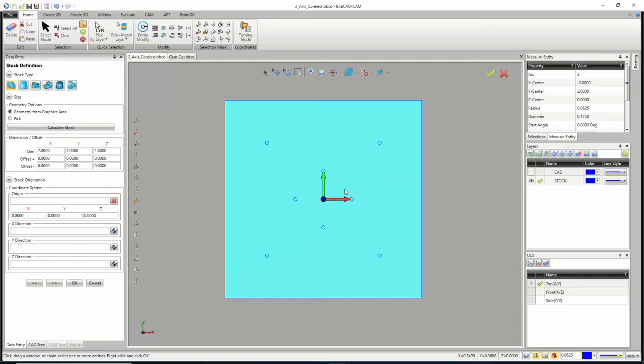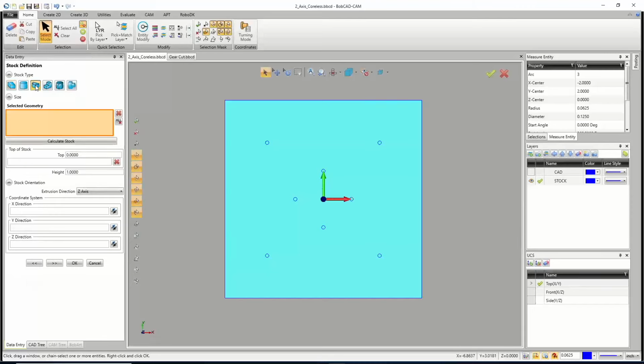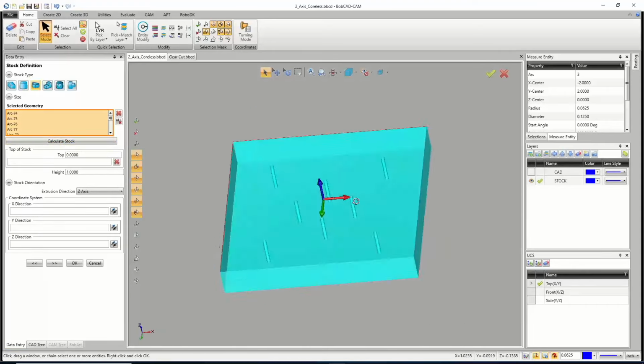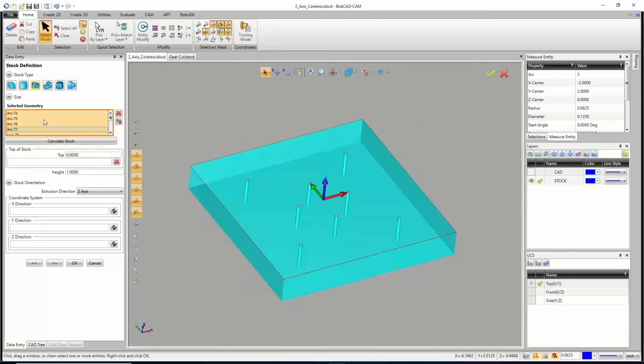So another quick, easy way to do it is to use this third option over here, the wireframe. Wireframe allows us to just drag a box over all the geometry and then do a calculate. And it's basically doing an extrusion. It's taking those holes out of the part. I don't have to define the 7 by 7 anymore because it picked the square. And I could go in and change the height. We'll go 1.5 inch. 1.5 inches right there. And the extrusion direction is in the Z-axis. So from there, we'll hit next.